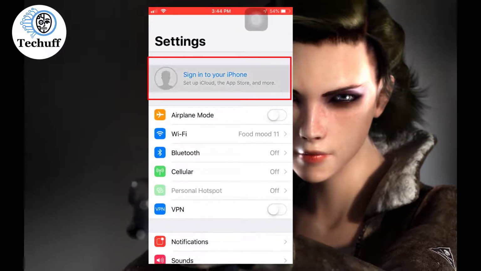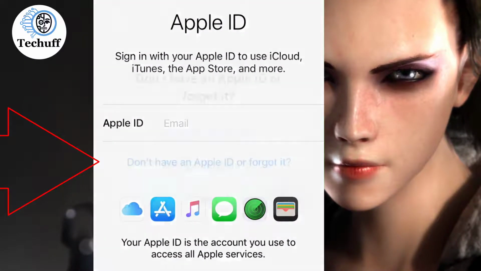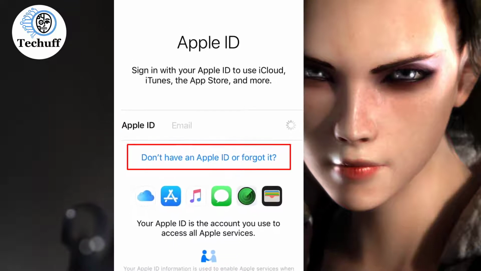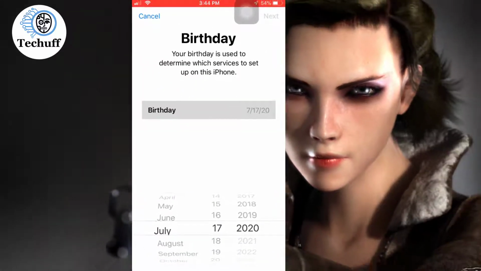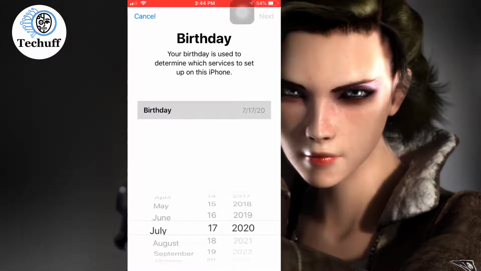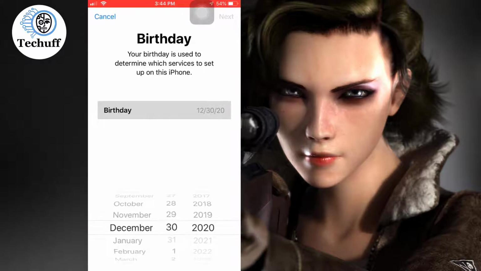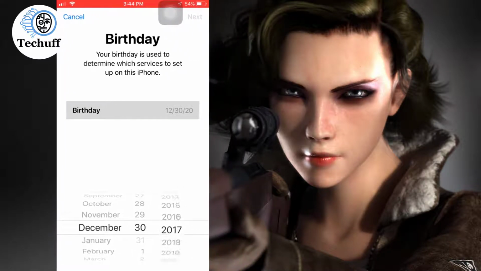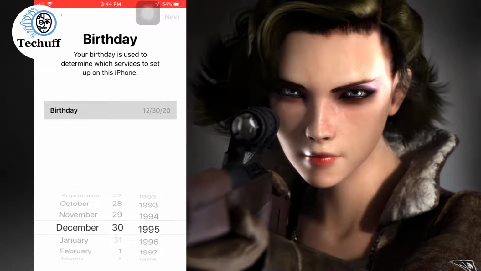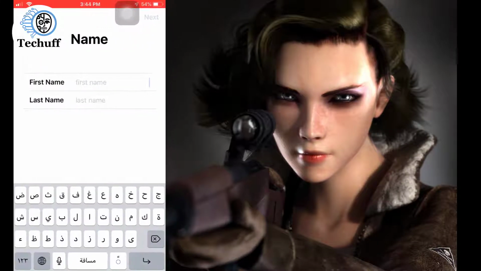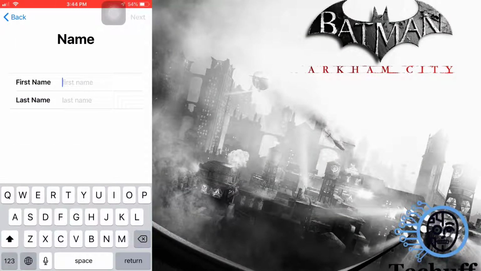Go to Settings, sign into your iPhone. Don't have an Apple ID? Create Apple ID. Enter your birthday. Then next. Type your first name and last name. Then next.